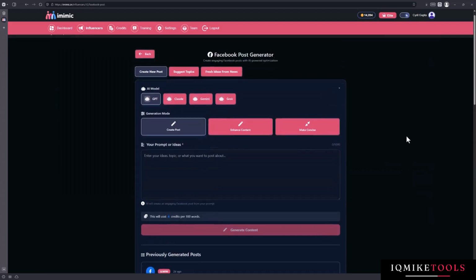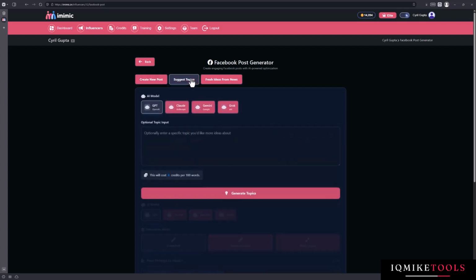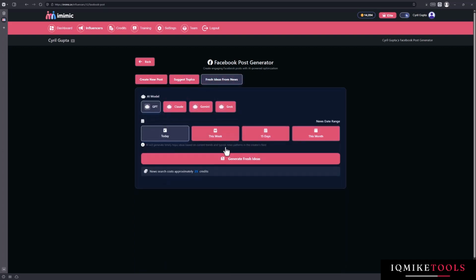So let's try to create a Facebook post for this character. And by the way, you have the option to enhance existing content, and you can even summarize some content if you want to. You can get new topics as suggestions and even find fresh topics from news, right? So it's got a lot of potential.